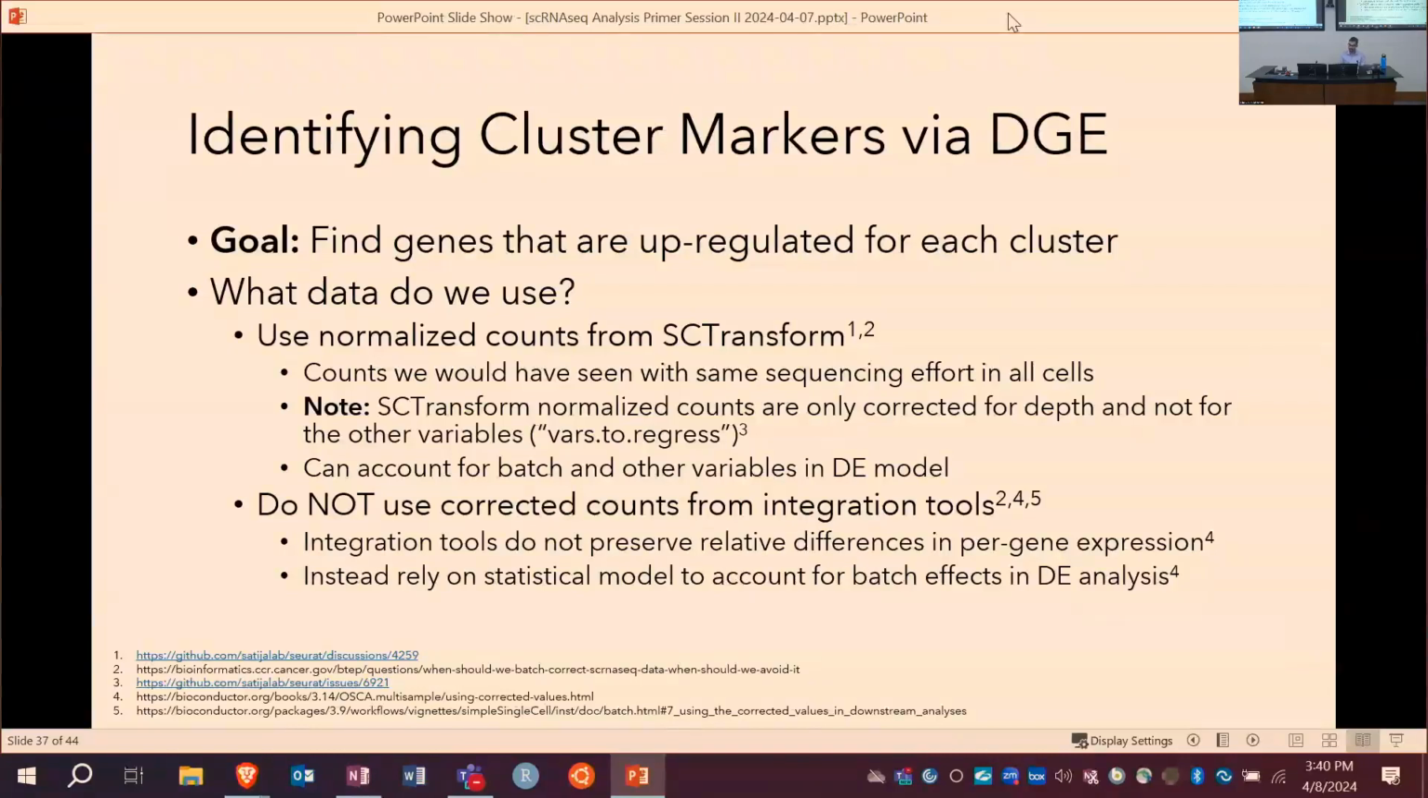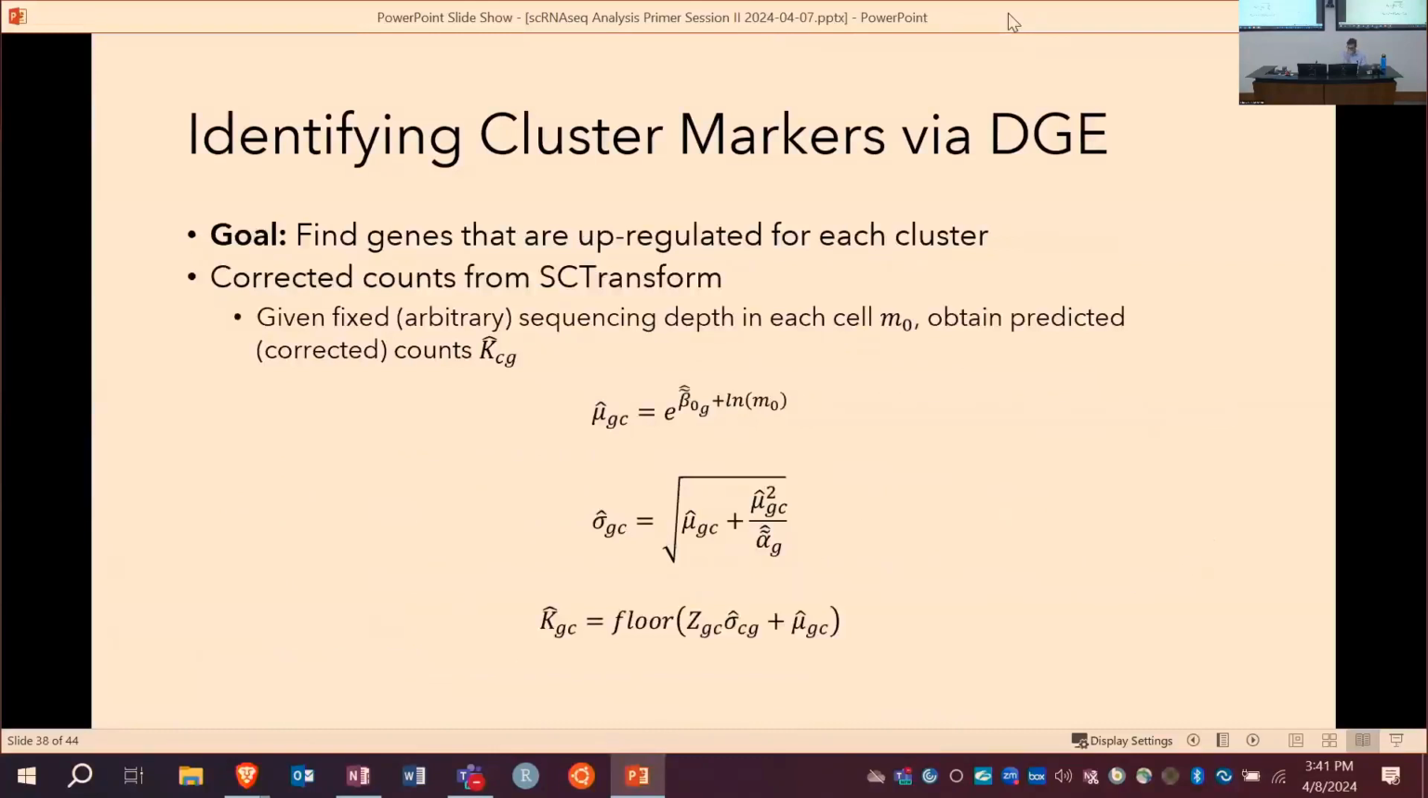So I guess I maybe didn't mention this clearly, but some integration tools like Scanorama can actually provide corrected counts after integration. So you would not want to use those. The goal here is to find genes that are upregulated for each cluster. And we're going to use the corrected counts for SCTransform.